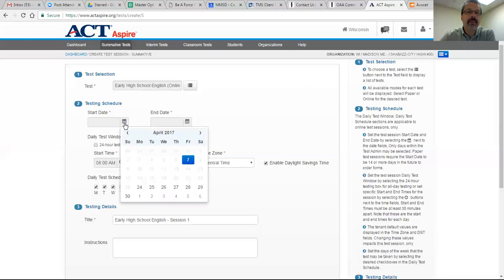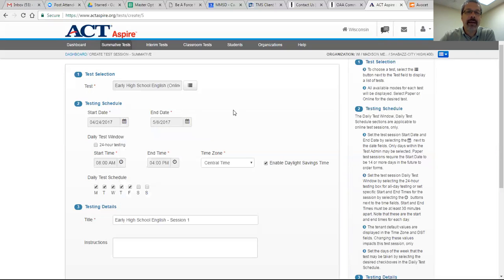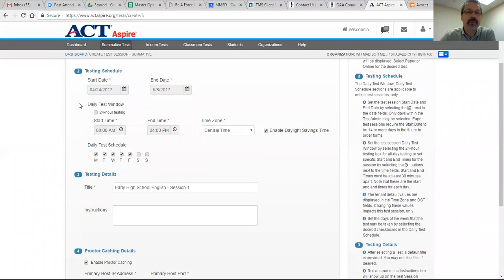For the test dates, by clicking on the calendar, you see that the first possible date to test is April 24th, 2017. We're going to click on that, and it will automatically populate the end date, which is set by the state at May 8th. Now, when during the day can people log in? I'm going to change this from the standard 8 o'clock to 4 p.m. to 7 o'clock. This allows staff members to log in prior to students, prior to 8 o'clock. So if a staff member wants to log in and check things at 7:45, they can do that. You'll notice it's also set up for the days of the week.